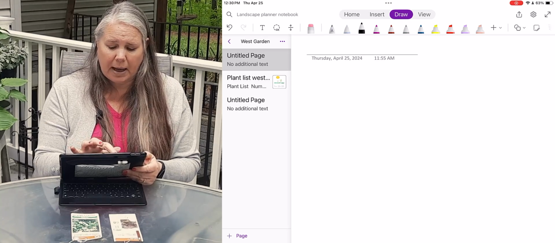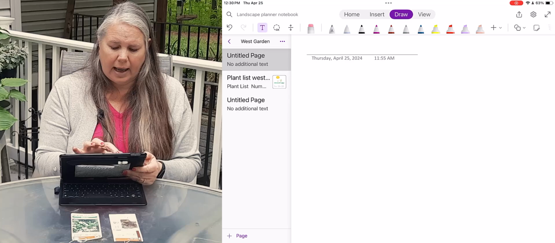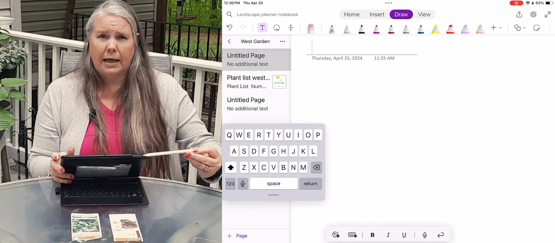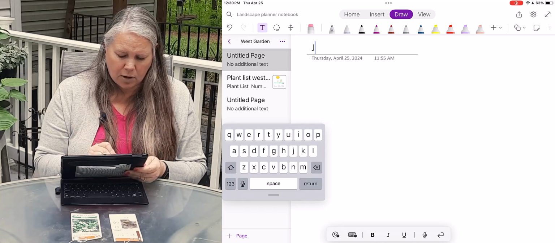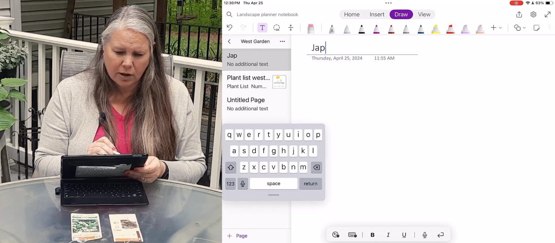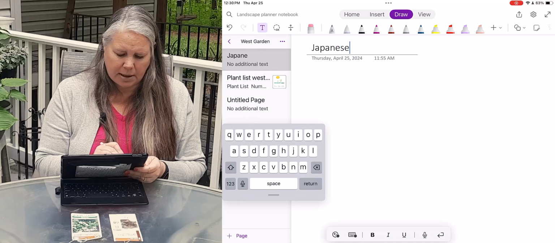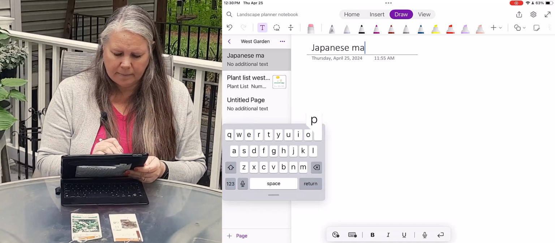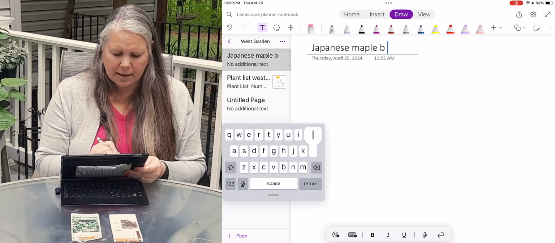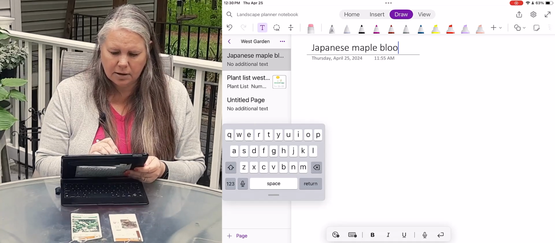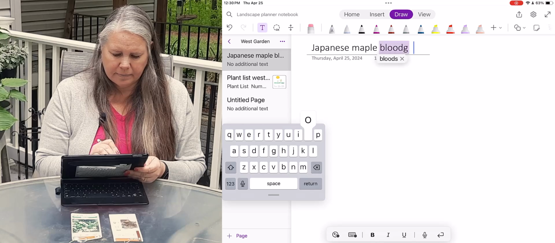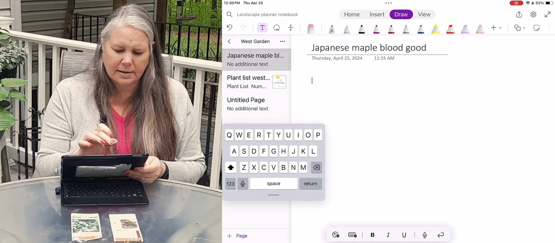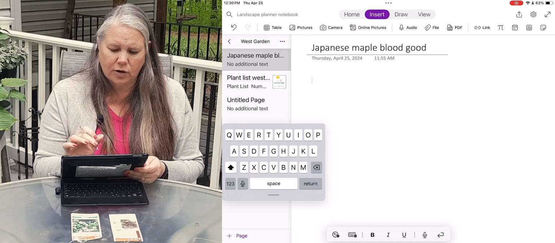So on this page here, I can bring up the keyboard. I can either use my Apple Pencil or I can use my finger to type Japanese maple, and the variety name is Bloodgood. Okay, and then what I like to do, again, is insert a photograph.